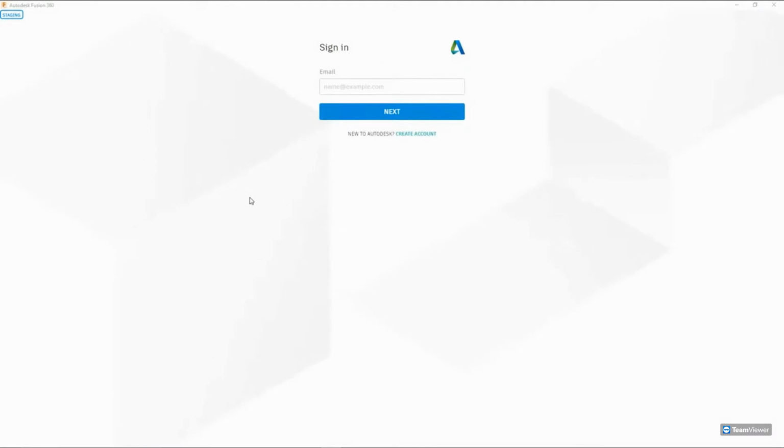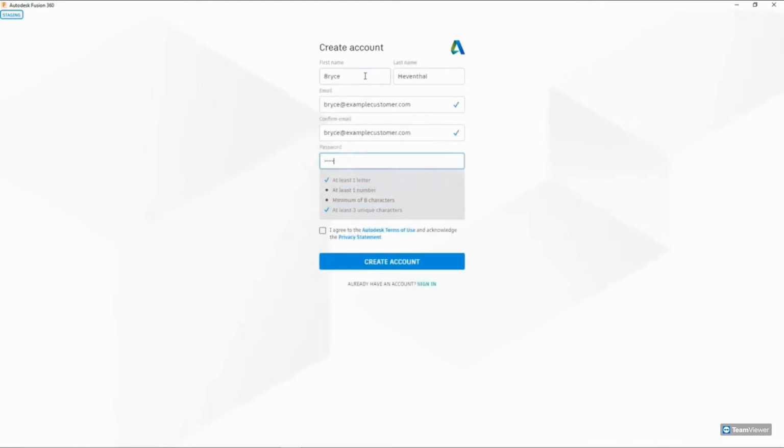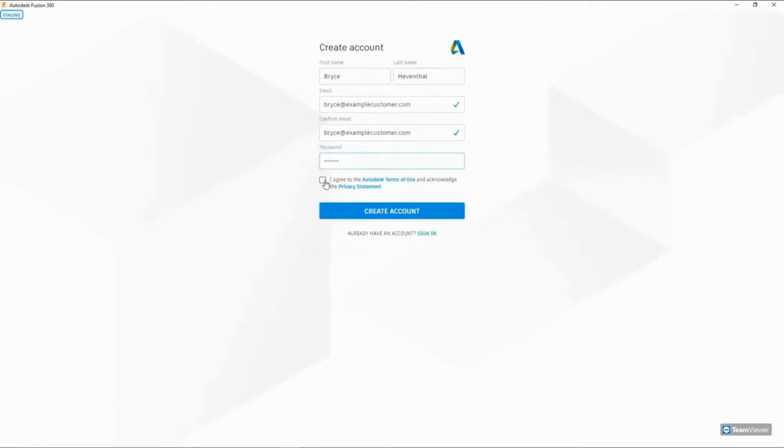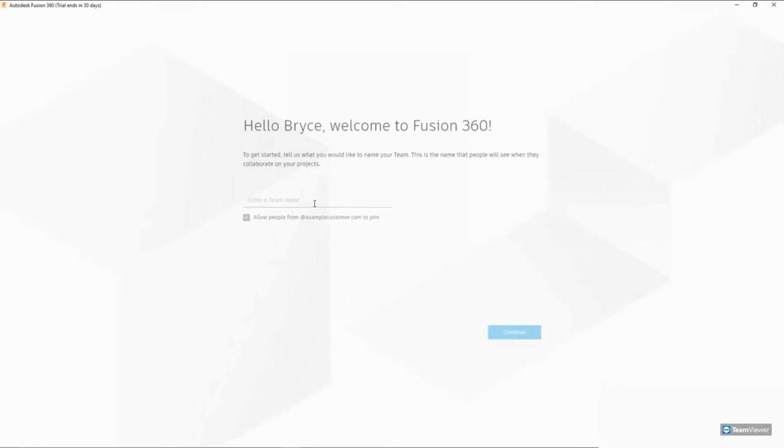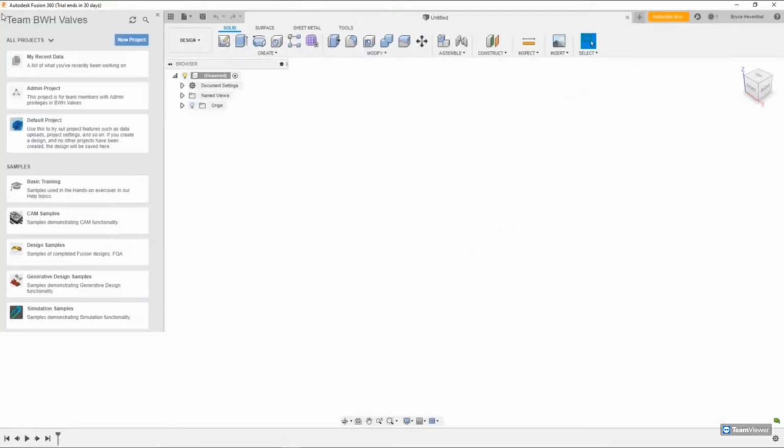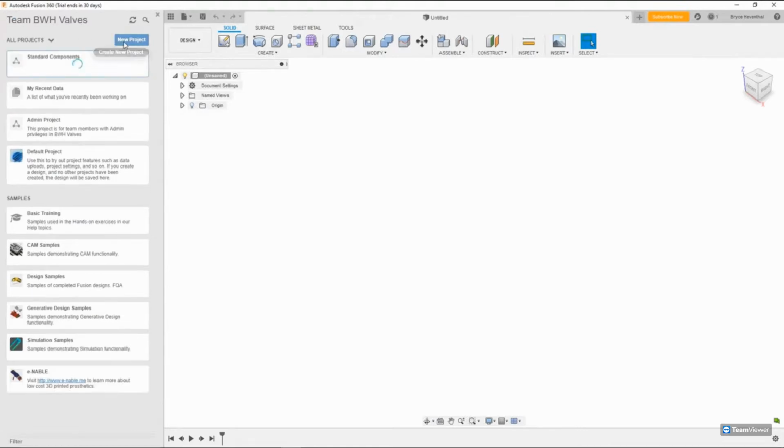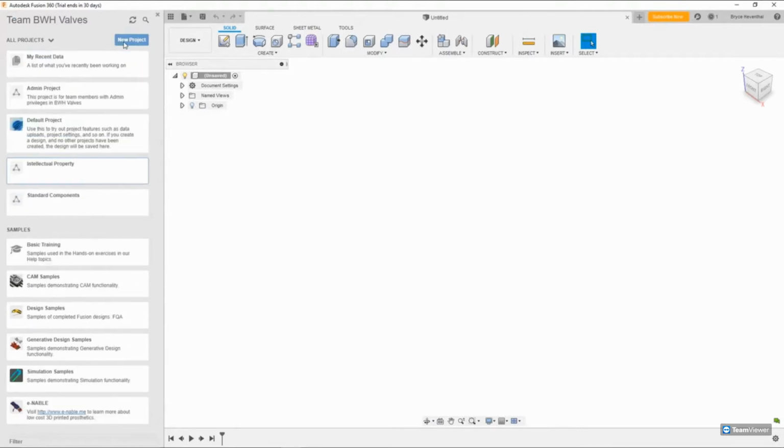So I'll run through a few scenarios for various team members. First, let's say I'm brand new to Fusion 360. Just like before, I will enter my information to make a Fusion 360 account. Now, Fusion 360 will greet me kindly and ask me to name my Fusion team. Make sure to allow people from your domain to join this team. Now, let's create a few projects to show how others in my team can access the correct data.